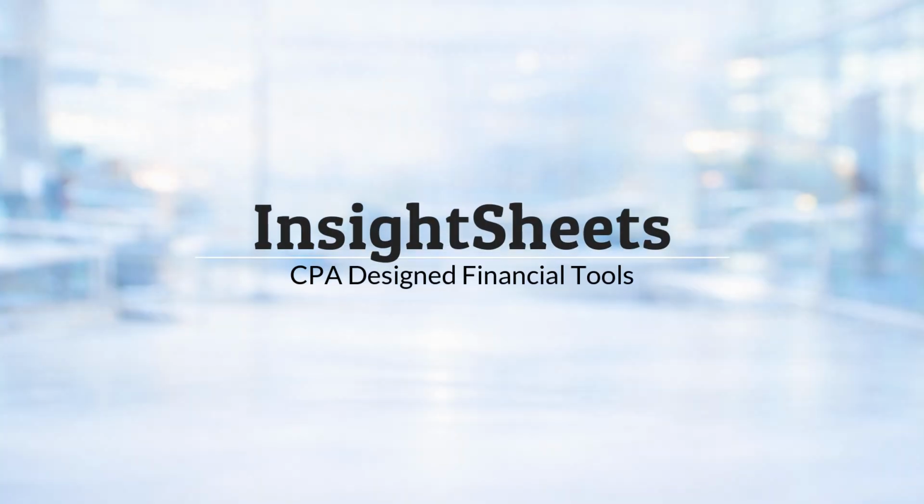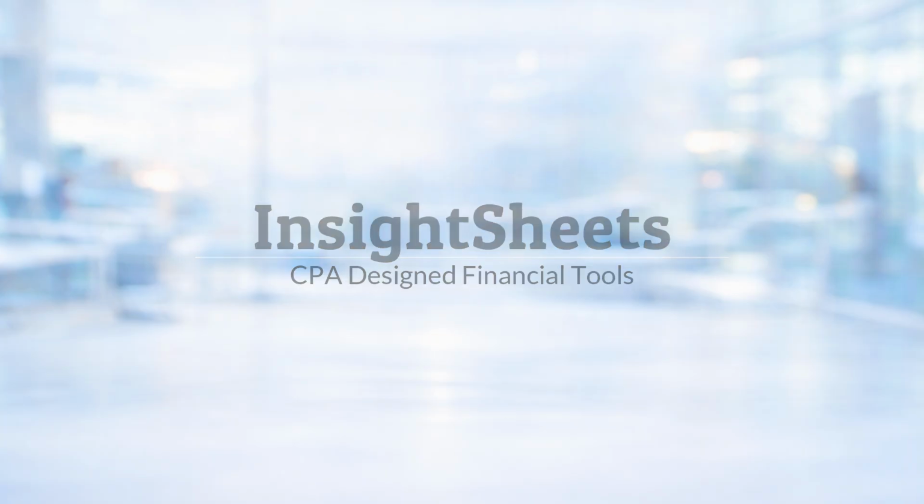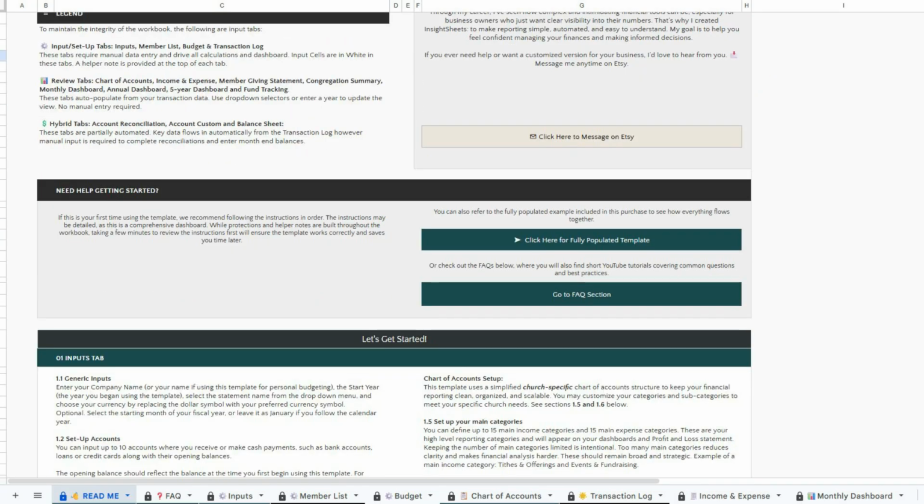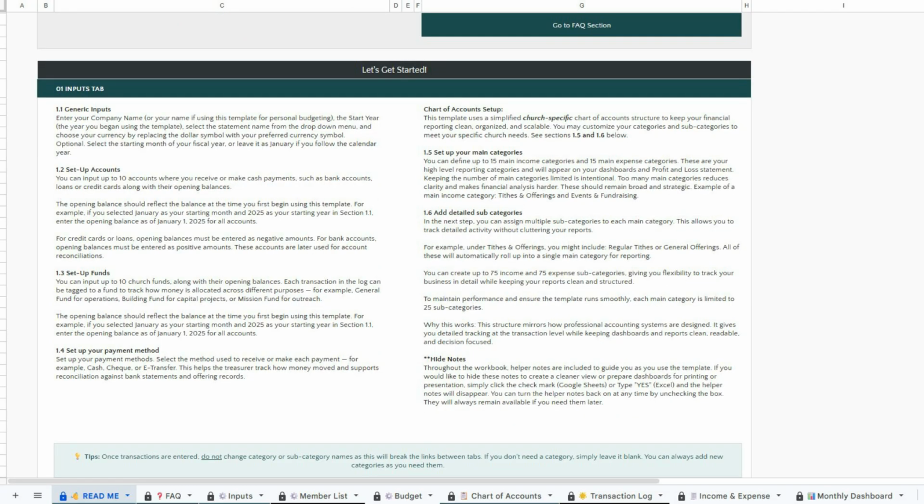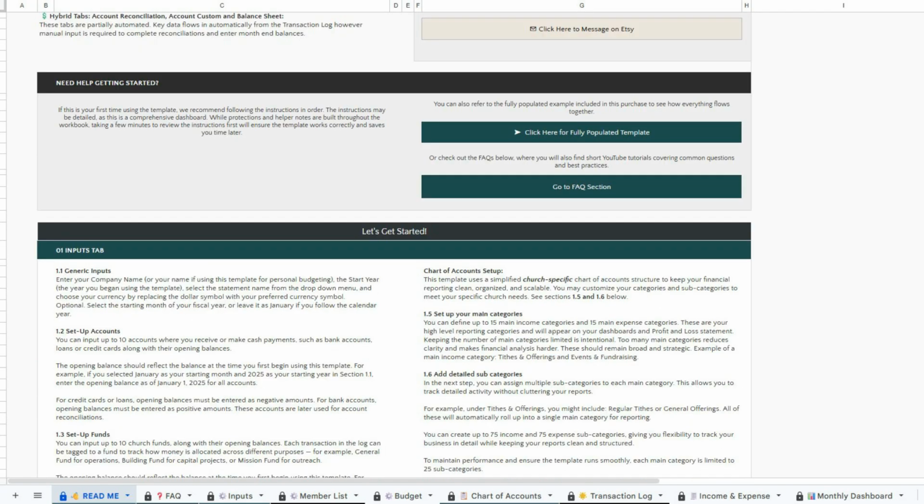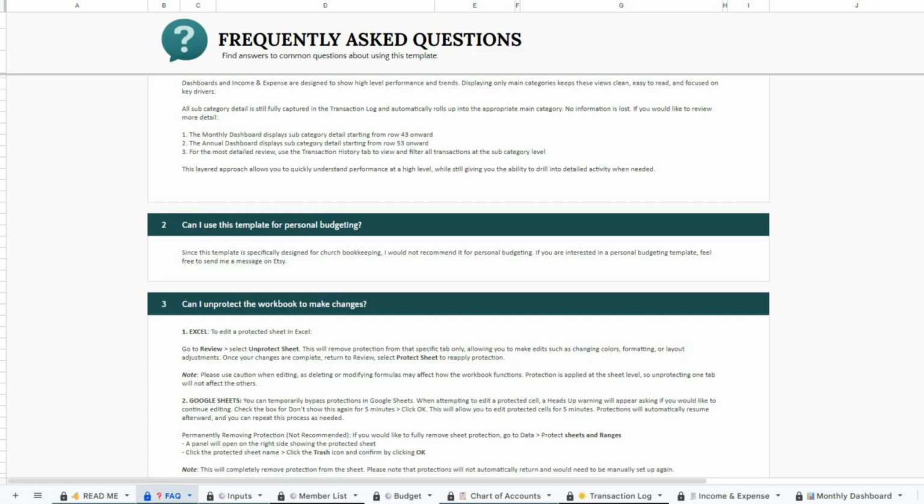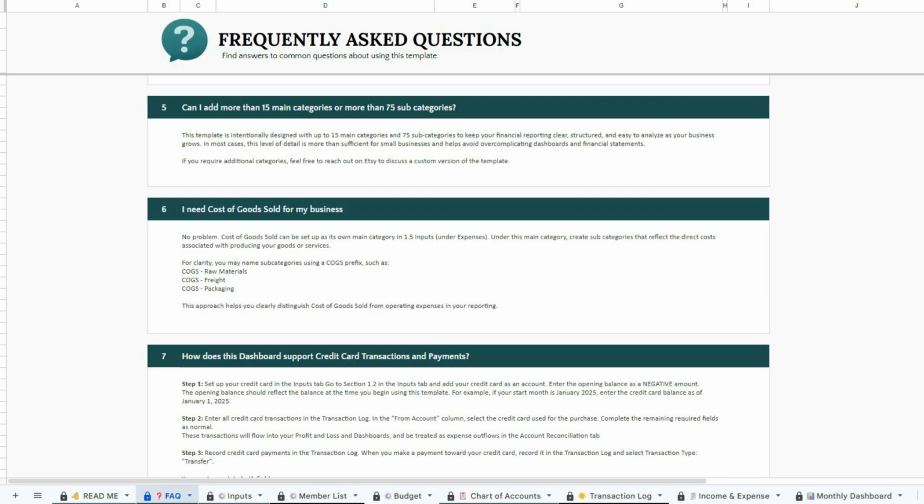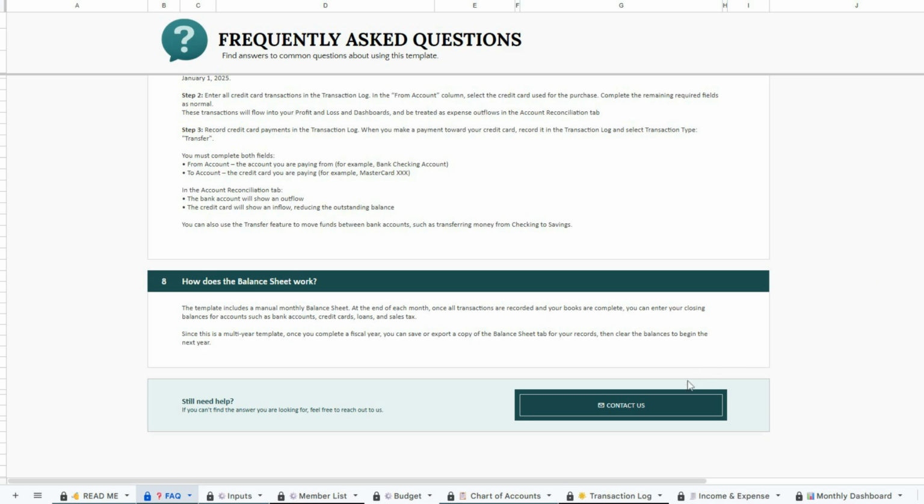I'm Jessie, and I built this to give your church a complete financial system without the cost or complexity of accounting software. Before we dive in, I also recommend reviewing the README tab at the start of your template. It includes detailed written instructions for every section we cover here and is a great reference as you get started. You can also check out the FAQ tab, which covers the most commonly asked questions. If you run into anything, it might already be answered there, and if not, you can always send me a message directly and I will get back to you.